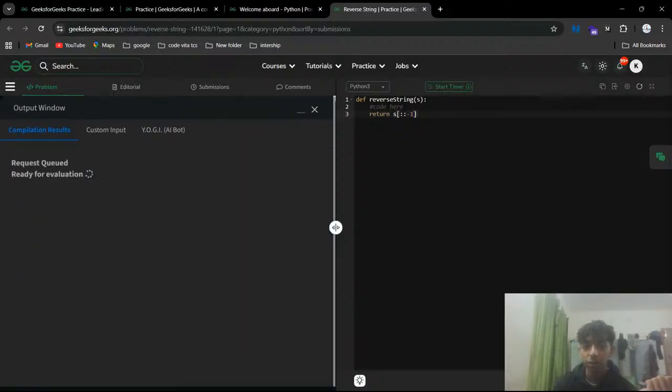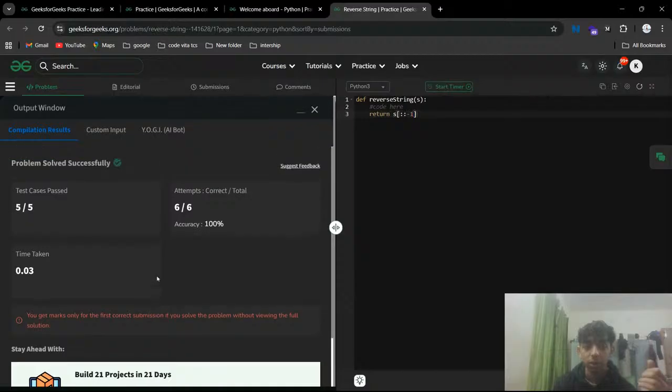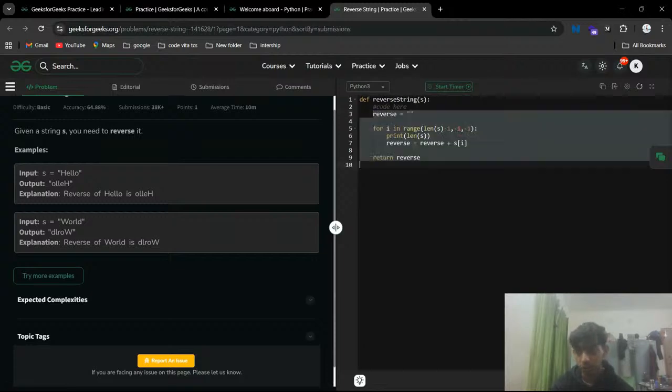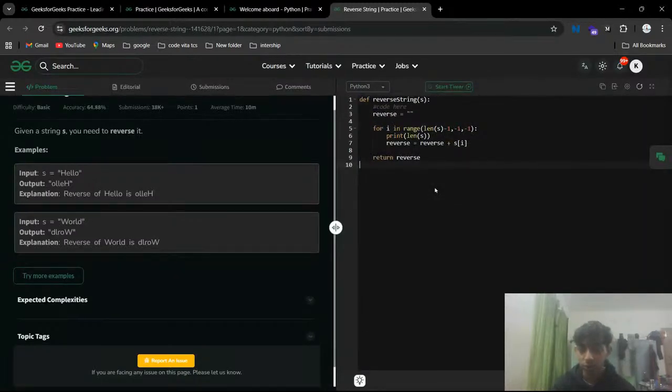As you can see, its time takes 0.03 seconds, but it's fine. And let's try my first approach. It's taking a reverse string, starting as an empty string, and then it's using a for loop with i in range using len(s) minus 1.